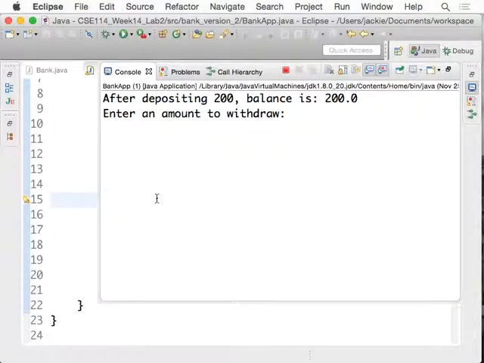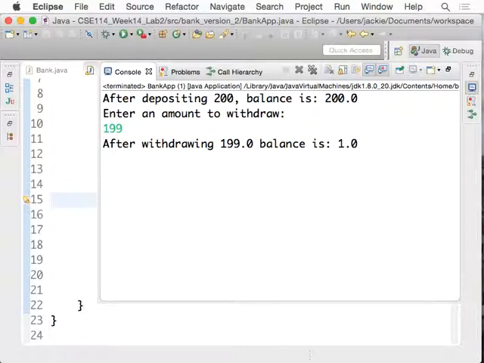So now enter an amount to withdraw. As it currently is 200, I would like to withdraw 199, which should be allowed, right? Because the balance will just be 1 afterwards. 200 is enough. Yeah, exactly. It's enough. That's sufficient. And it will tell you that after withdrawing 199, the balance will be 1. And this time we don't see any exception. Okay.